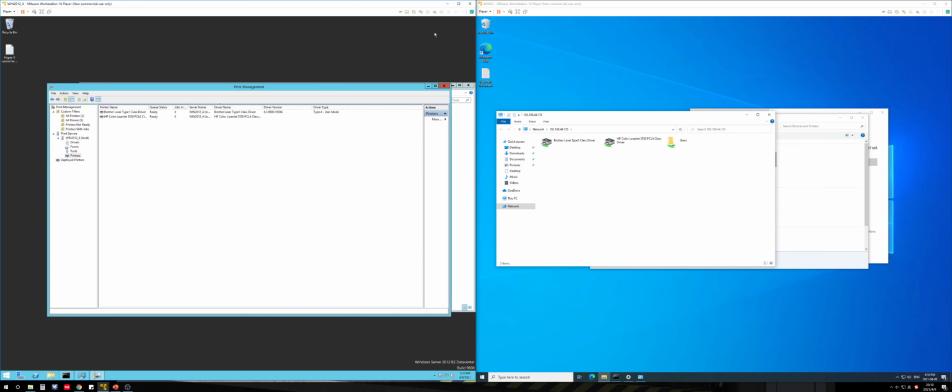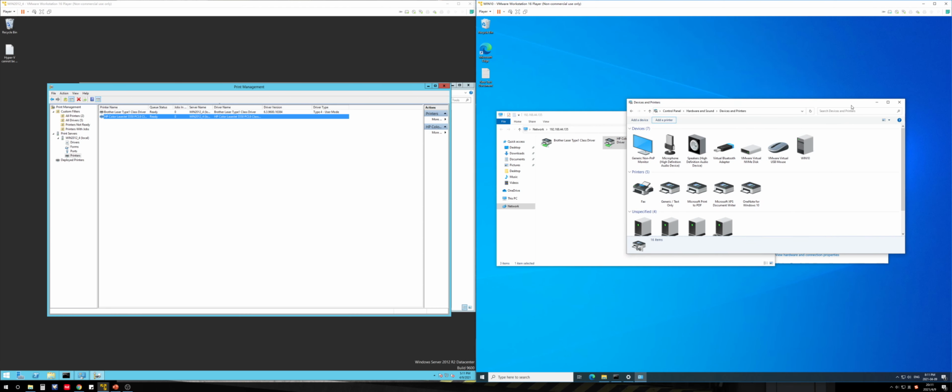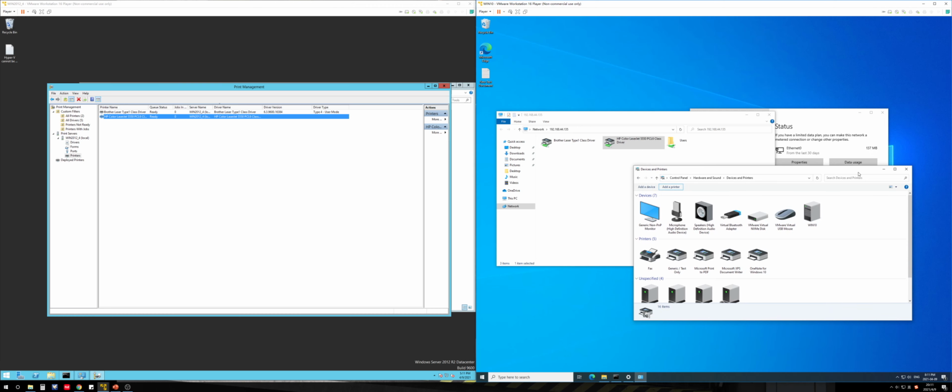Okay, so now we can see there are two printers here. Okay, I added two printers. One is the browser's printer, one is the HP printer. Let's try to connect them. Okay, hopefully it's gonna work. Does it work?